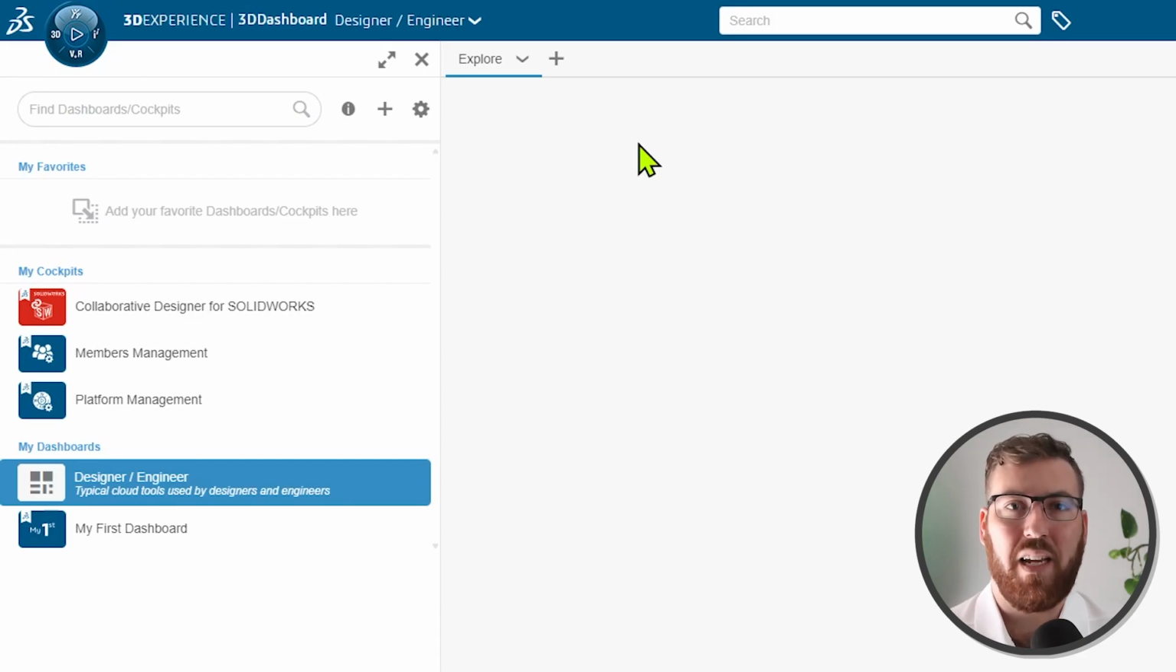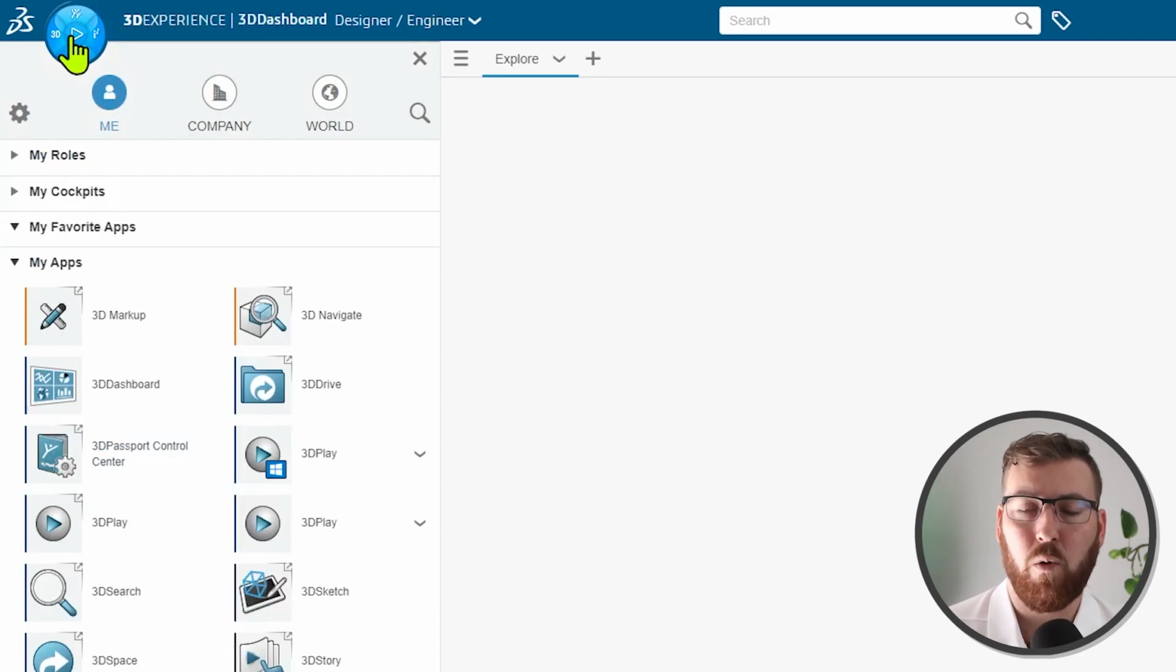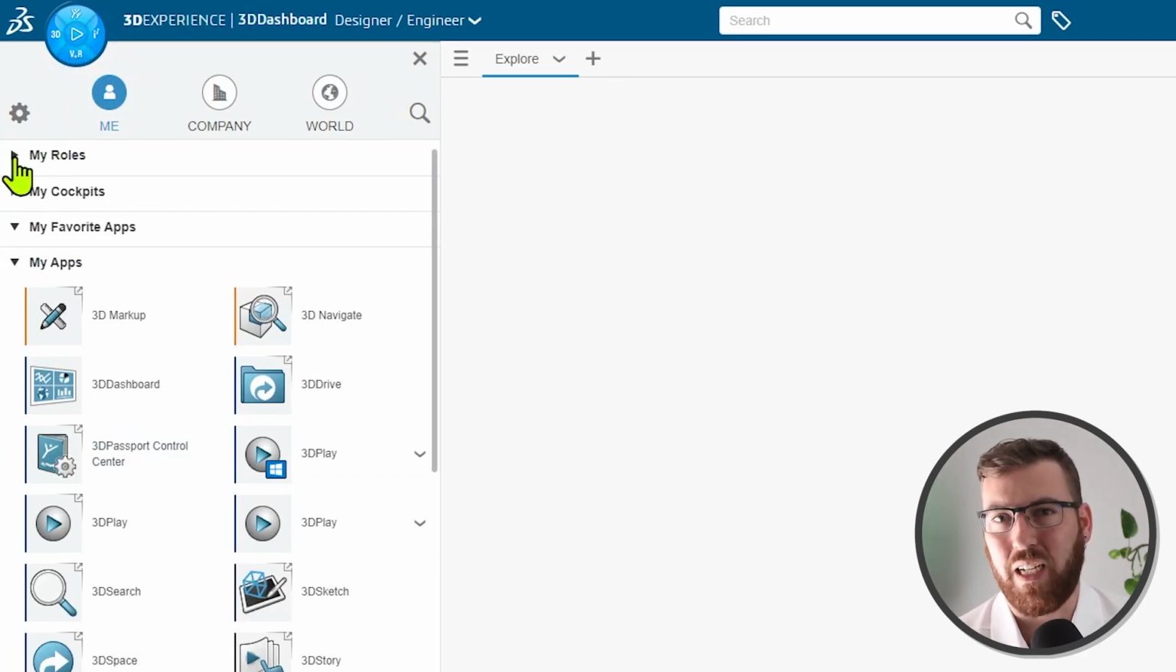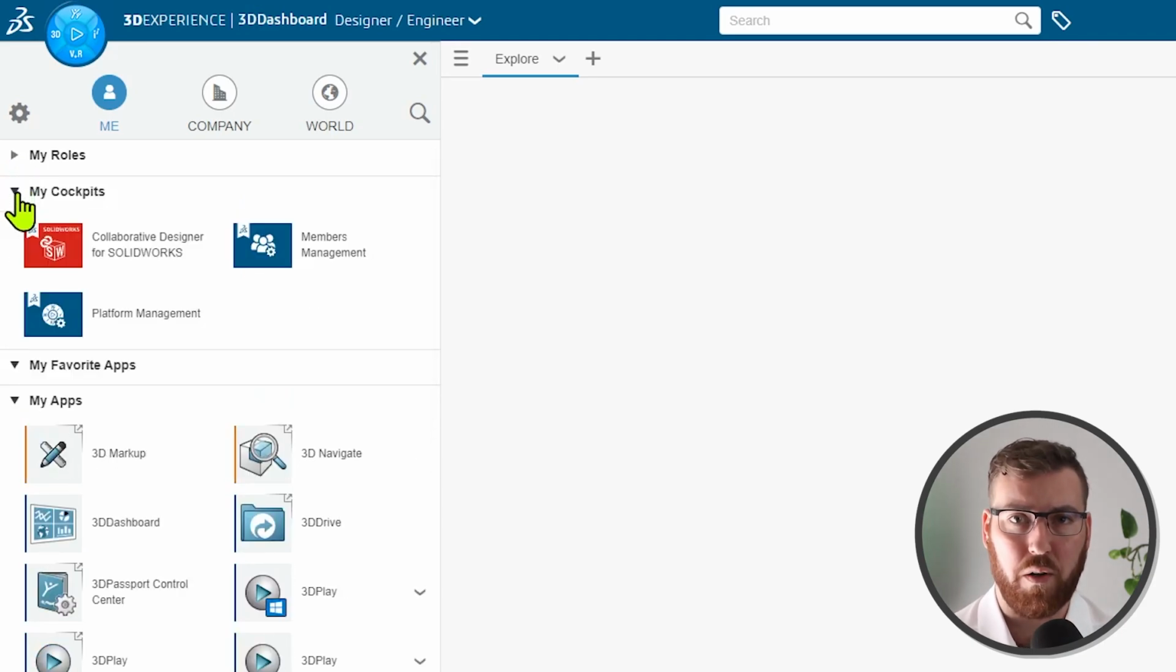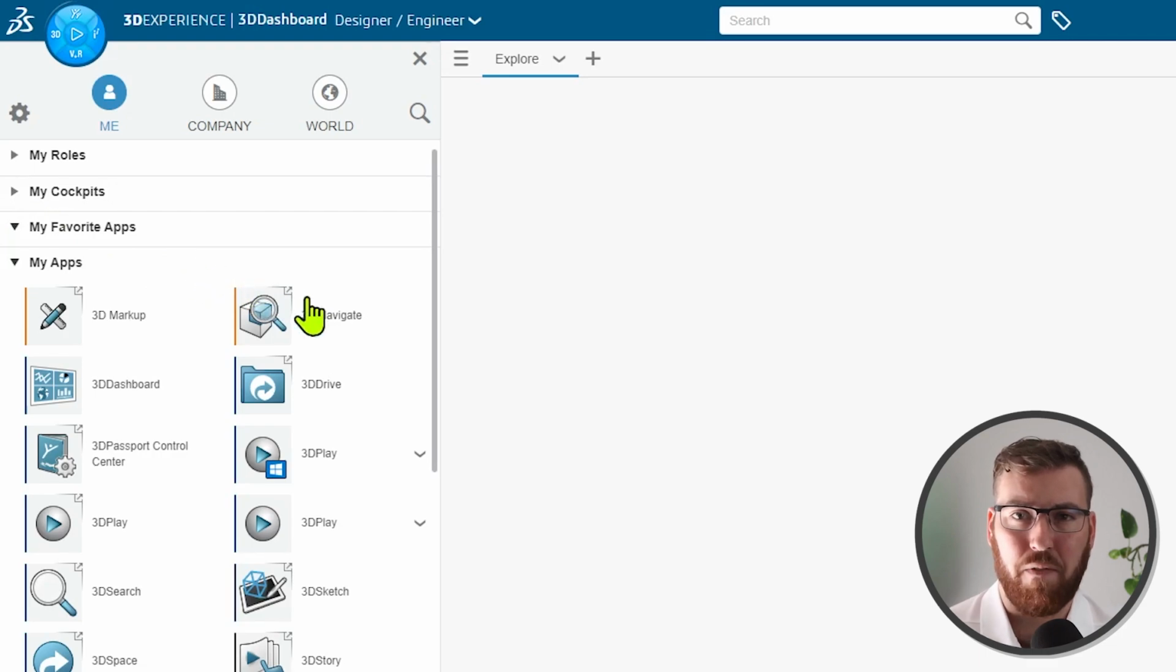Apps can be found by clicking on the blue compass at the top left of the screen. You'll probably see some roles, some cockpits, and a ton of apps, but please keep in mind that what you see here can vary significantly if you do have access to more than just the basic cloud services that come with SOLIDWORKS, so your screen might look quite a bit different than mine.